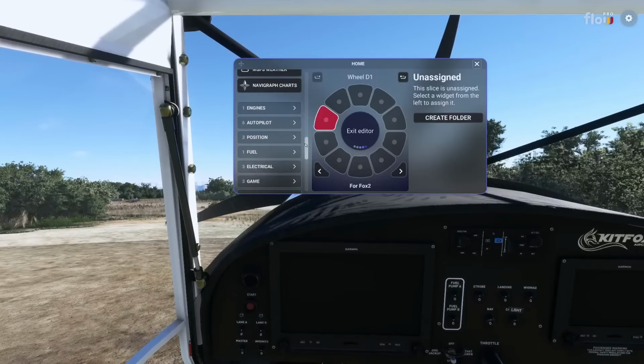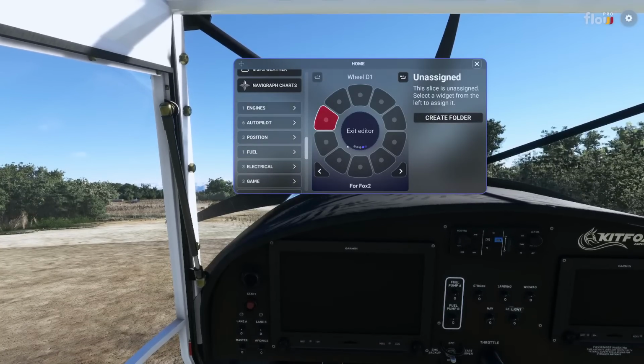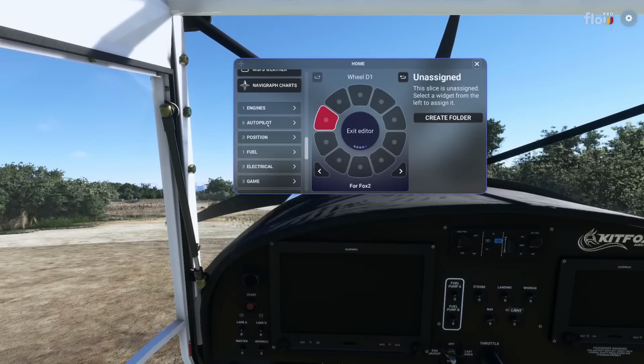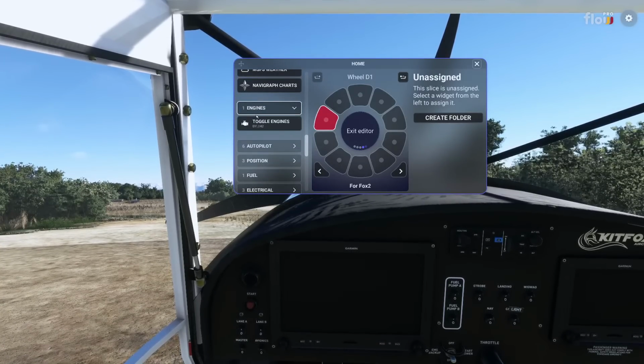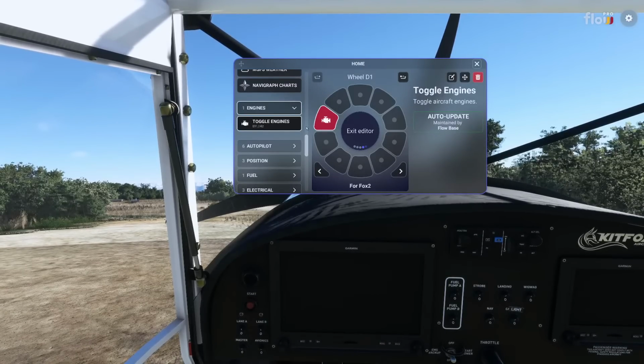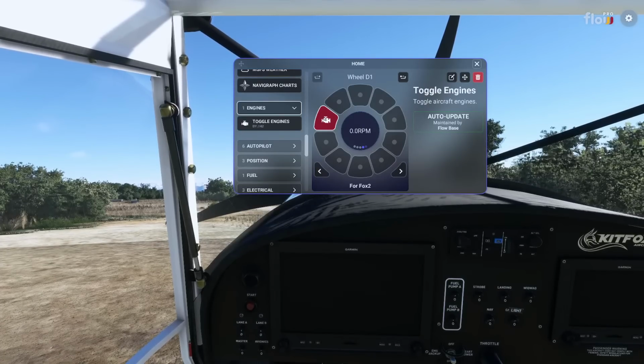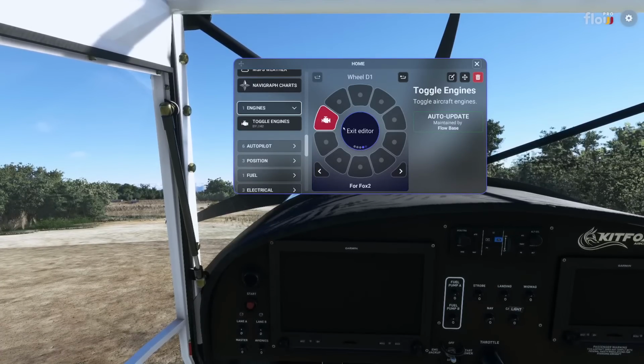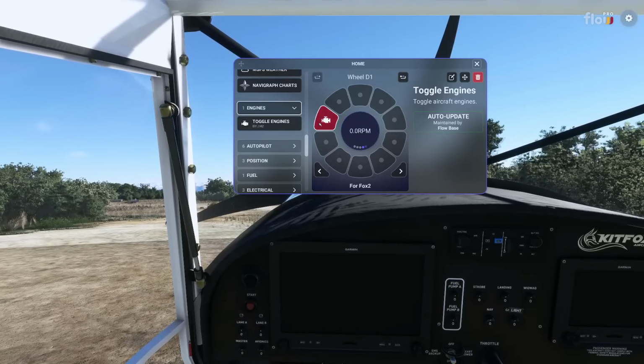But what's cool is the specific items related to the aircraft. In this example, if you go to engines, you can select toggle engine here. So now if I click this, it will toggle the engine. It will give you the RPM reading. Now, how cool is that?